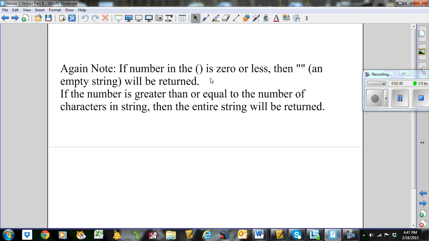Note, if the number in the brackets is 0 or less than 0, if it's a negative, then the null string or empty string will be returned. If the number is greater than or equal to the number of characters in the string, then once again, the entire string will be returned.